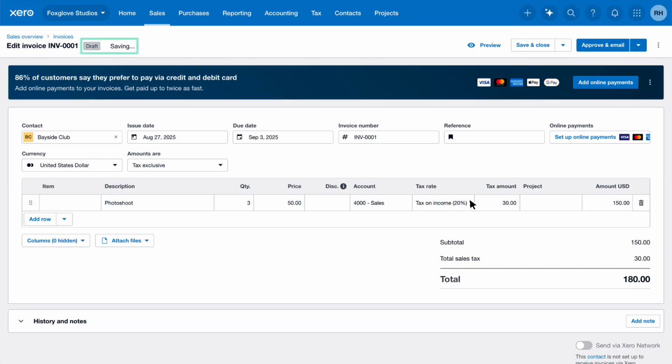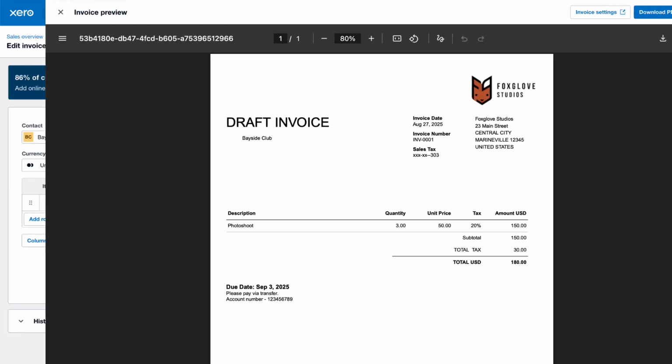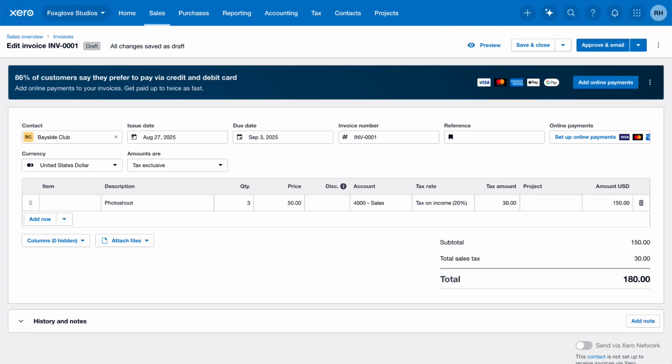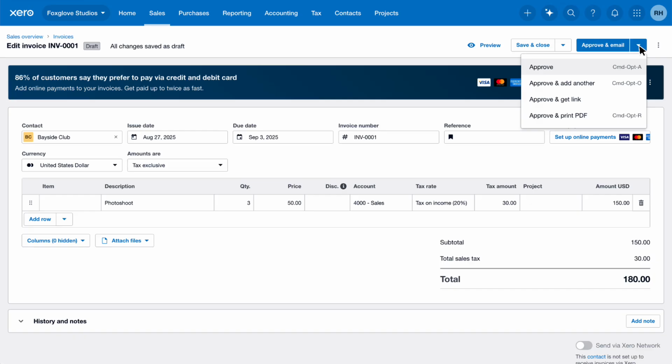As you work, Xero autosaves your invoice as a draft. Click Preview to view how your customer will see the invoice. Once you're happy with the invoice, the Approve drop-down has various options to finalize it. This means it will show as an outstanding invoice to be paid and be included in the total owed to you by your customers.